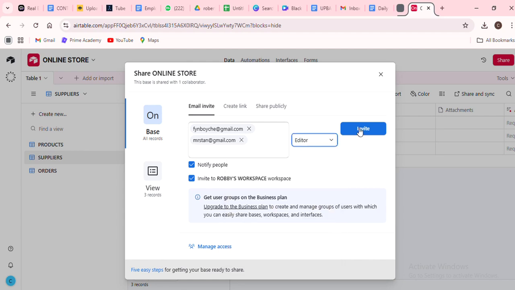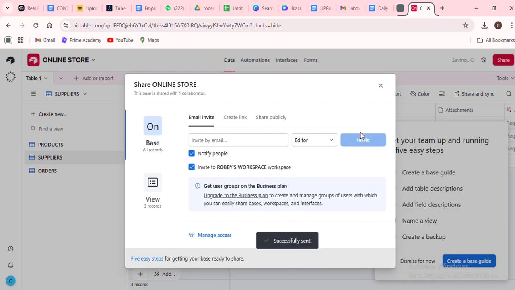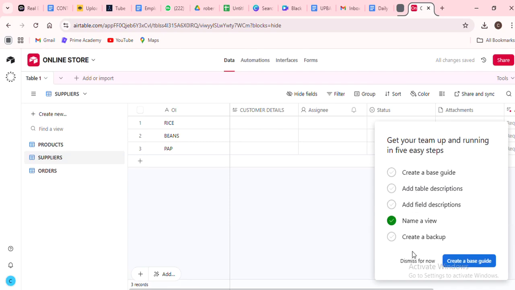Your team members will receive an email invite to join your base. This step is important because it finalizes the process, making the base accessible to your team.